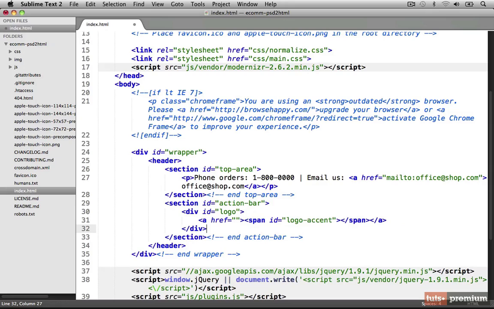And I'm going to put a comment here saying end logo. And we'll just put a hash symbol in here for the link. And inside of our span tag, we'll put the lowercase e. And then inside of the link that's outside of the span, we'll put the word commerce with a capital C. And that completes the logo.